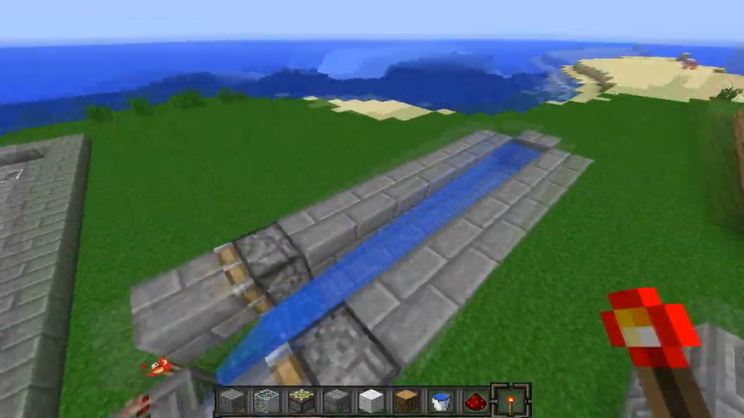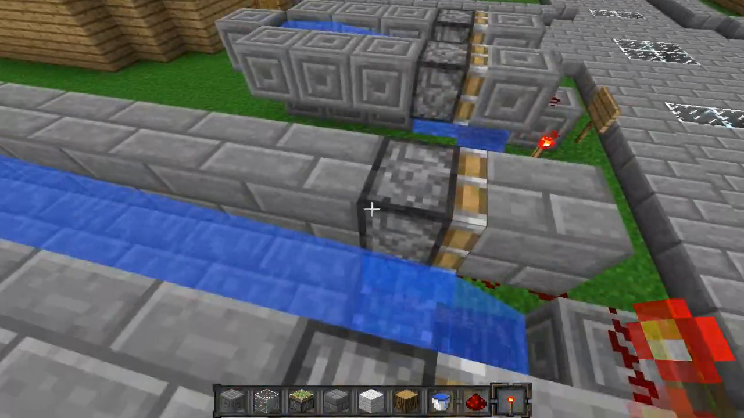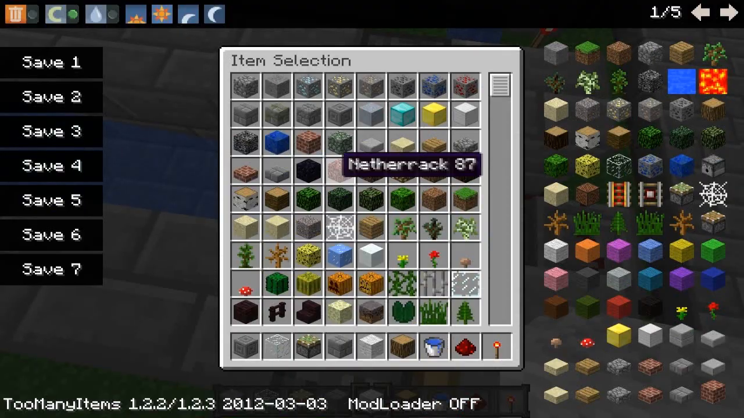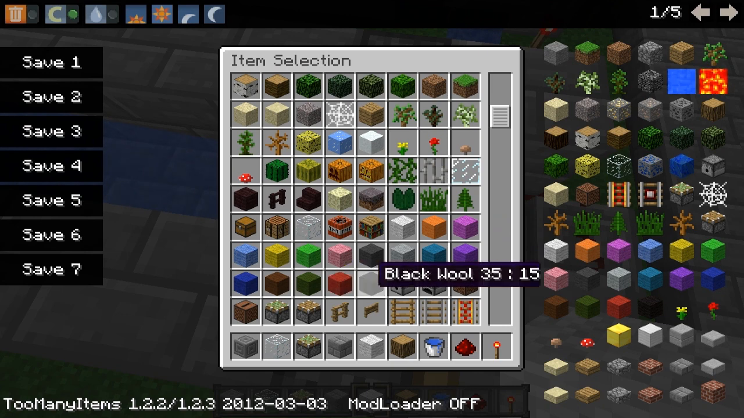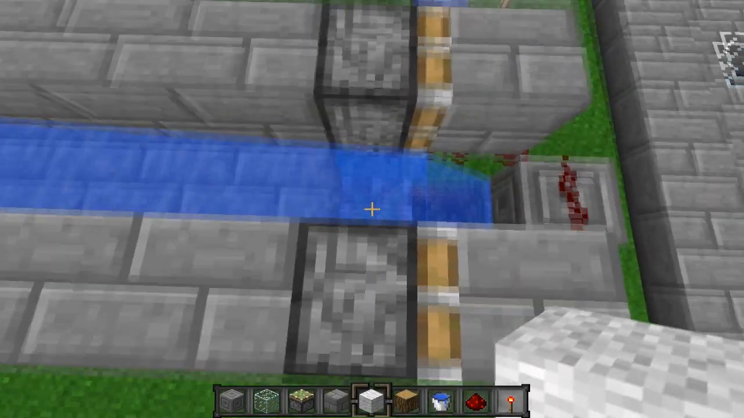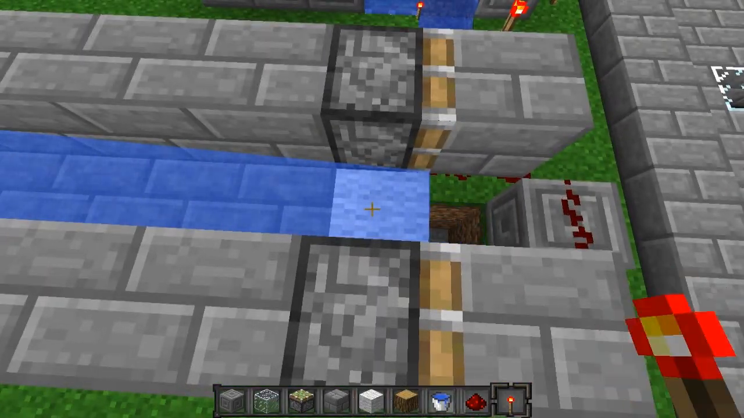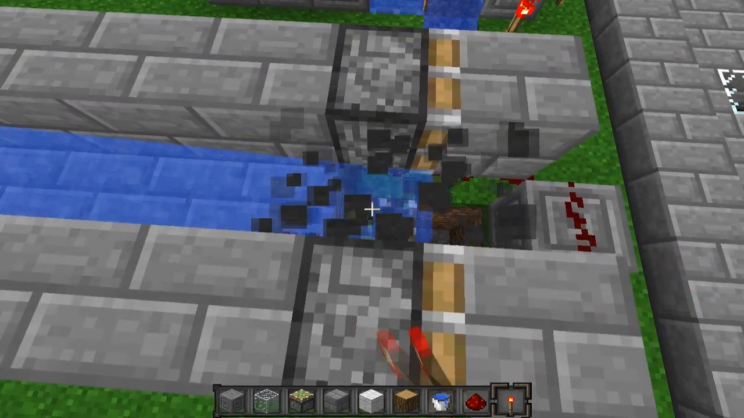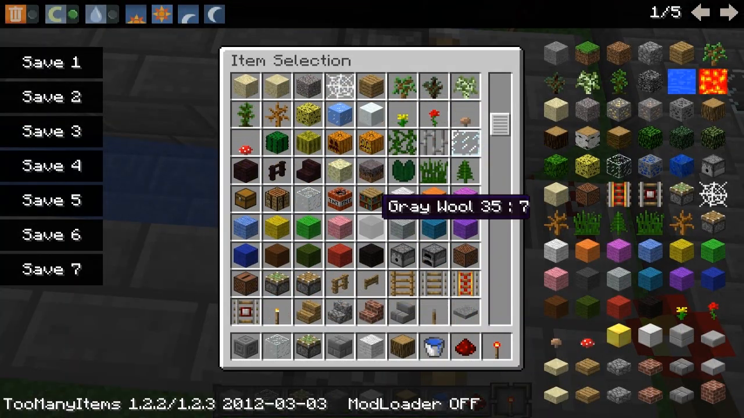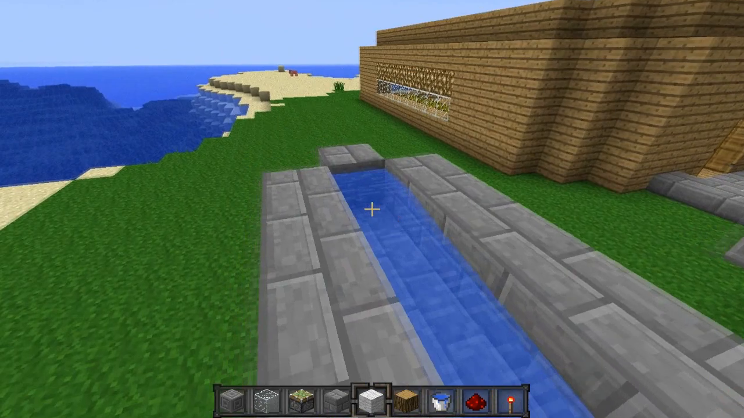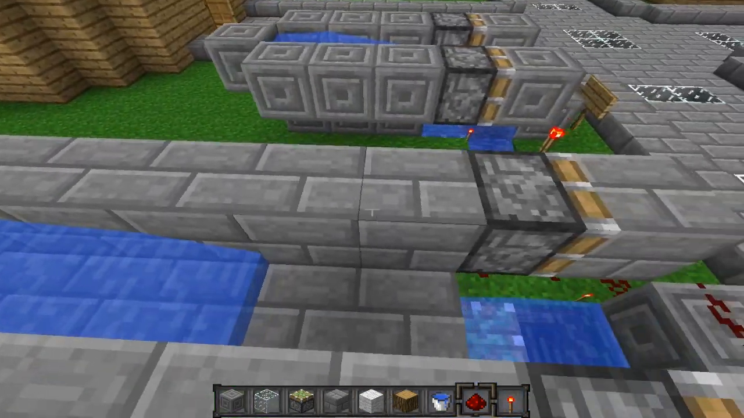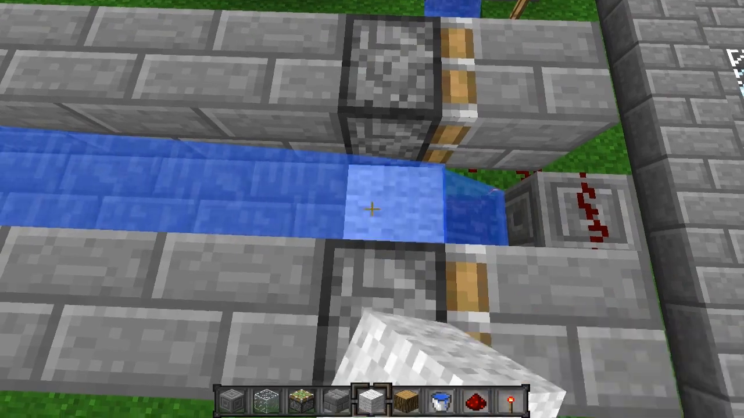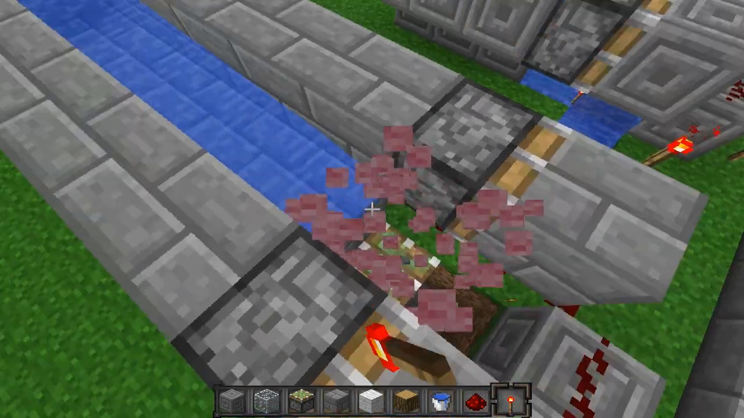Now if I go over here, I've made a much longer one, and we can do this with any block that has a data value that can be changed. For example, wool is the best one for this just because it has so many different variants. If I put wool in and change it, this is going to give us grey wool, I'm pretty sure, which is 7. Then we can shorten it, like so, put some wool in, and try it again. We see that we get some pink wool.